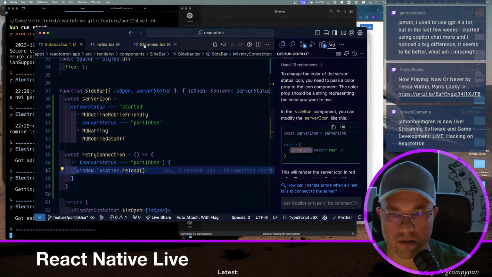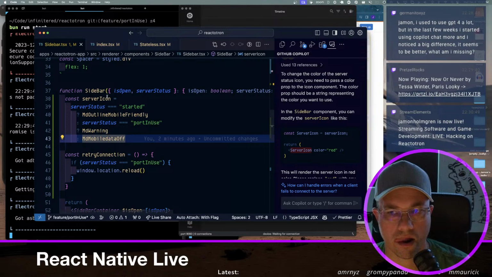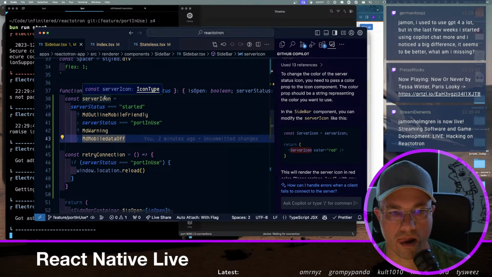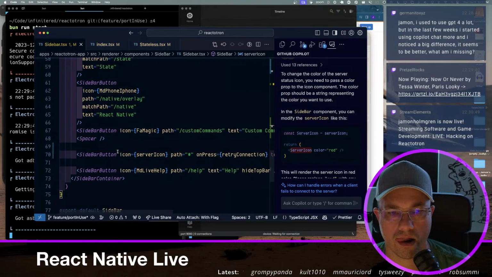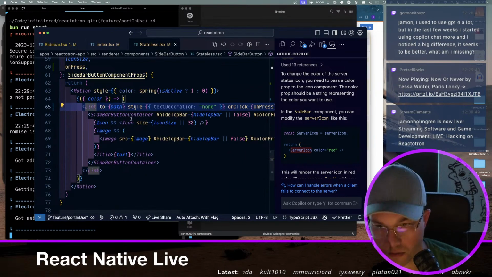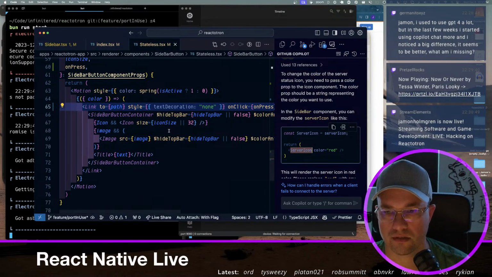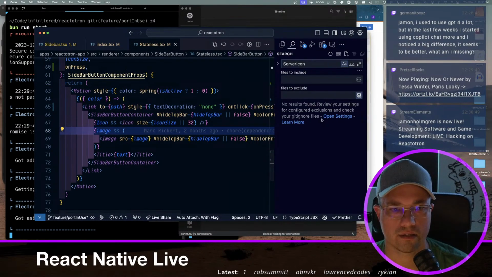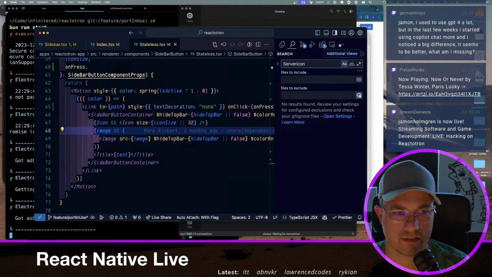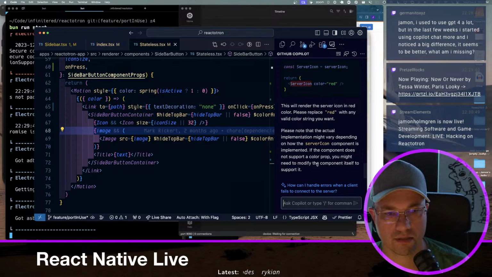The sidebar component. Is that right? Server icon? That's not a thing. Doesn't look like it's a thing. Yeah, it's not a thing. So it hallucinated. Well, that was disappointing.